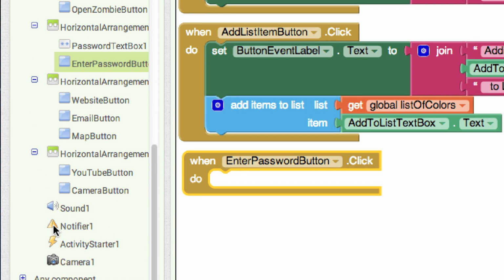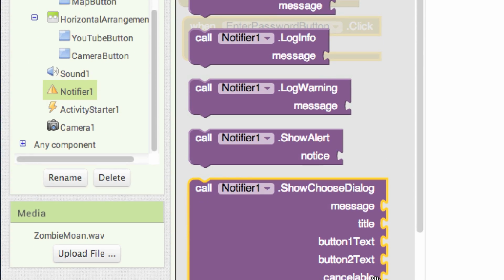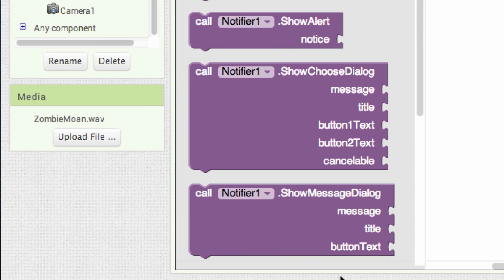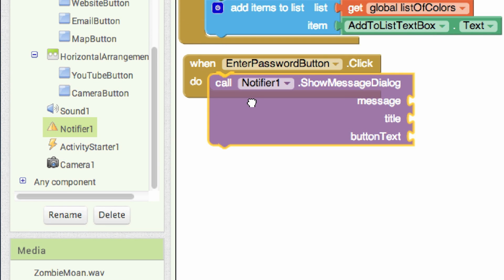We can see here that we have the notifier. Click on that. There are a bunch of different types of notifications or dialogues that we can have pop up here. I'm just going to keep it real simple. I'm going to use this one. Previously I used that one. You can go in there again for homework and play around with all the different options that are available. We're going to drop that right there.